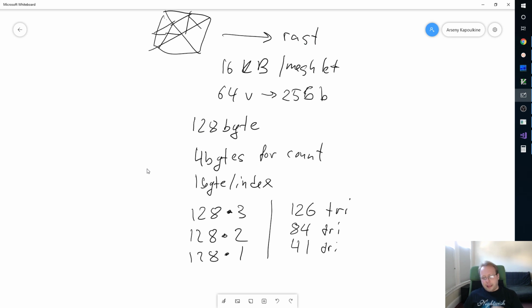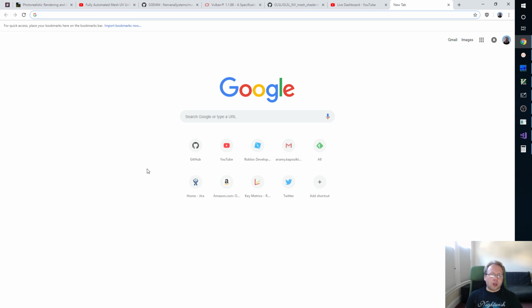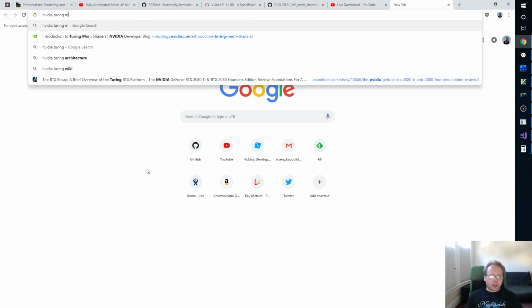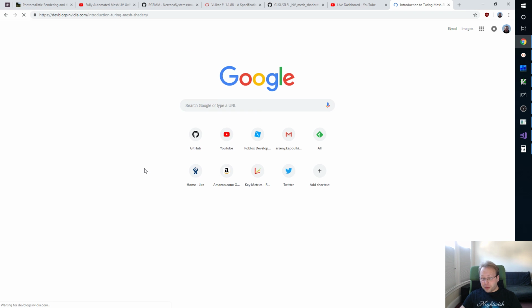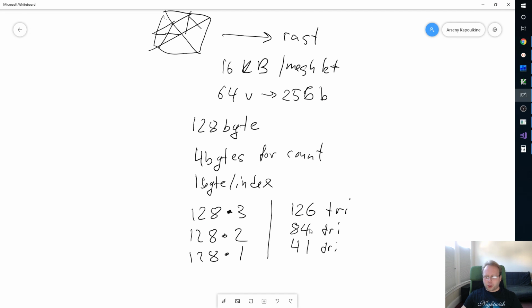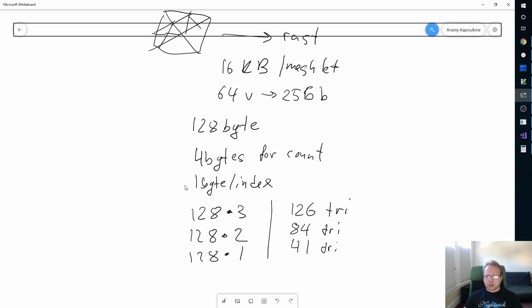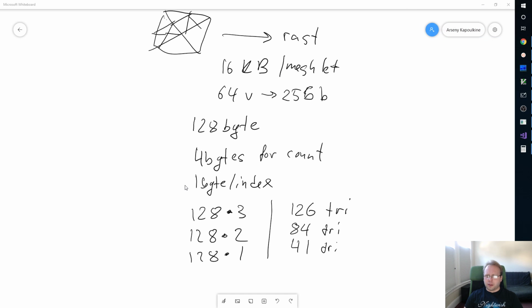I don't know why they said 40. Maybe they just rounded in some weird fashion. Maybe I'm doing the math wrong again. This is sort of weird. This is all described in the Nvidia Turing mesh shader blog post. Unfortunately, it's 84 and 40. So 84 is what we computed. Why 40? Okay, let's do this again.